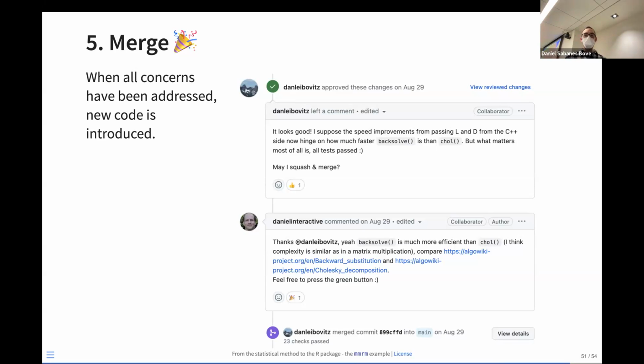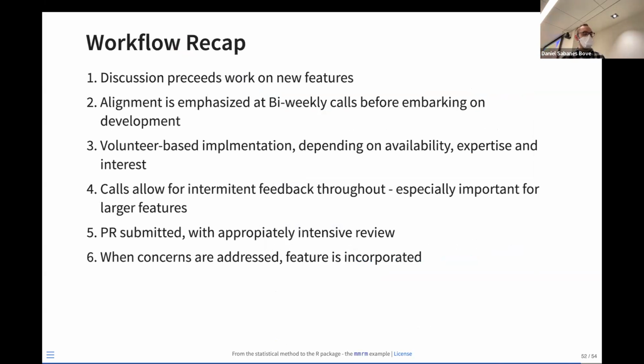So that's just a little story of this particular feature, and it's very emblematic of how most features are incorporated into the mmrm package and open source tools in general. And hopefully that gives you a better idea of what to expect if you circle back to our issues inbox to suggest something new. So I think I'm handing it back over to Daniel to wrap this up.